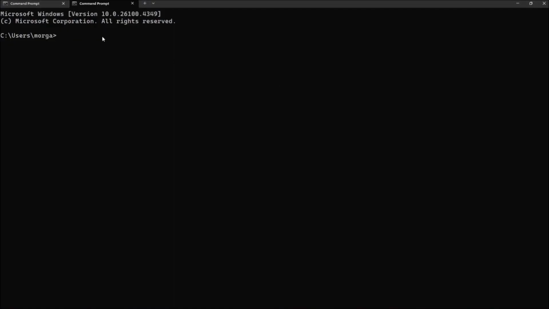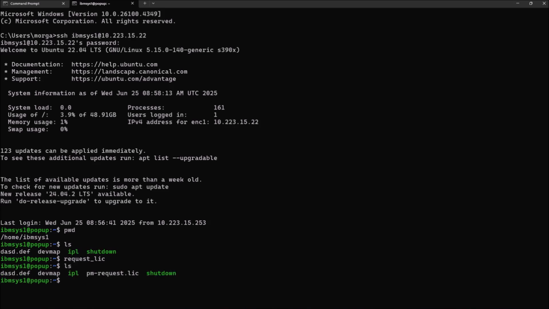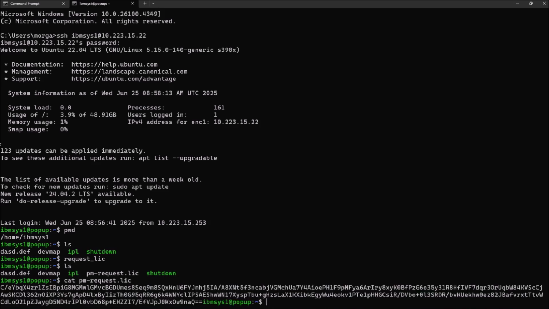We will now log on to the instance and request the zDNT license. This needs to be run from the ibmsys1 home directory, which should be the default directory when you log on. We run the request_lic command, which creates a pm_request.lic file. You will need to share the file or the key within the file with the PopUp team so they can generate a valid license key for your instance.